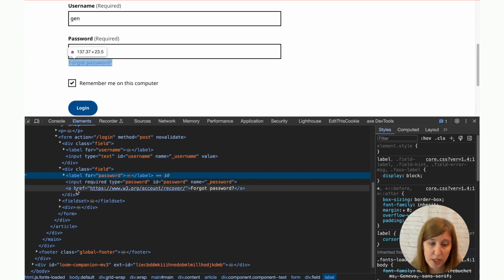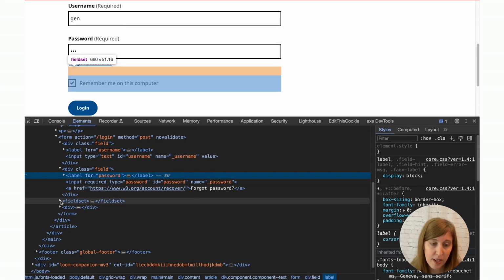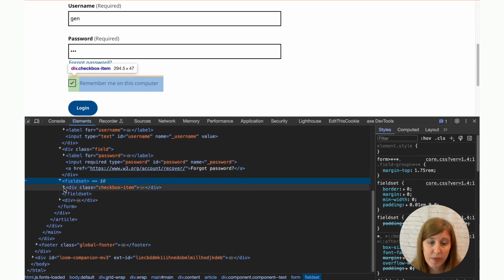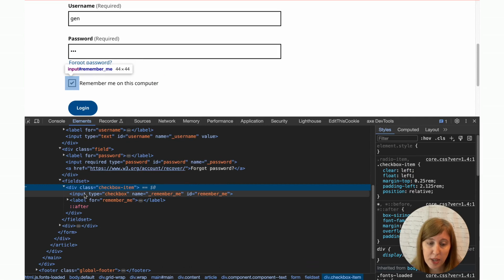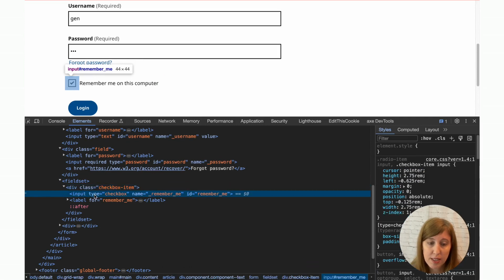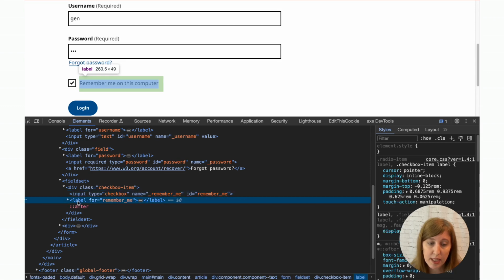This link is marked up nicely. It has an href value. Next, we see a field set. This is what is normally expected for checkboxes and radio fields. I have my checkbox item. This is an input. Type equals checkbox. It has an ID value of Remember Me, and I see the accompanying label for it, and that label is marked up to match the ID.